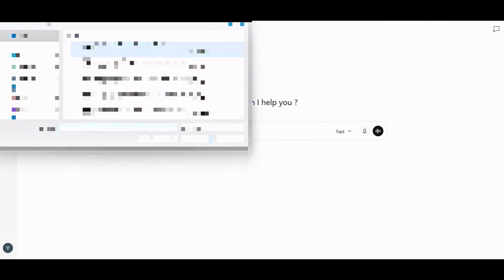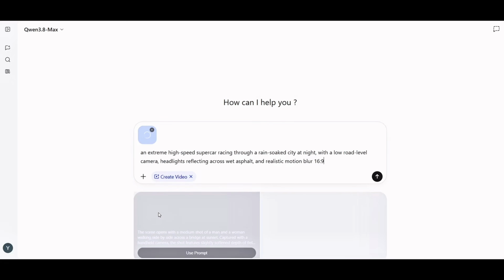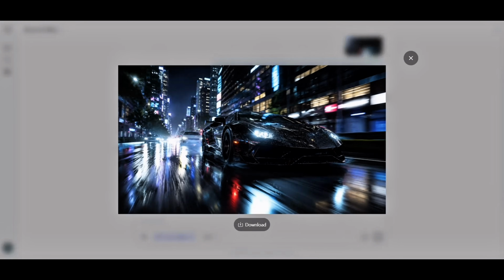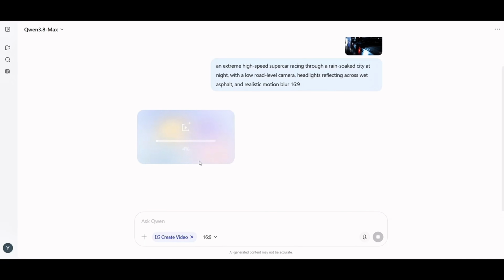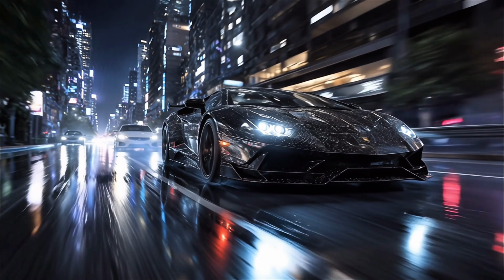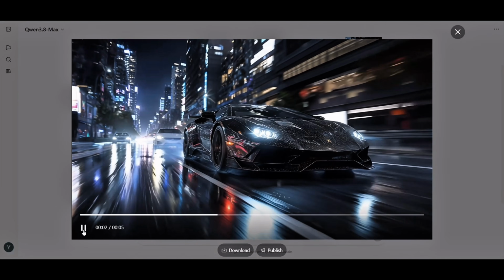For the first test, I'm skipping the basic stuff and going straight into an extreme high-speed supercar, racing through a rain-soaked city at night, with a low road-level camera, headlights reflecting across wet asphalt, and realistic motion blur. And this is a pretty crazy way to start.